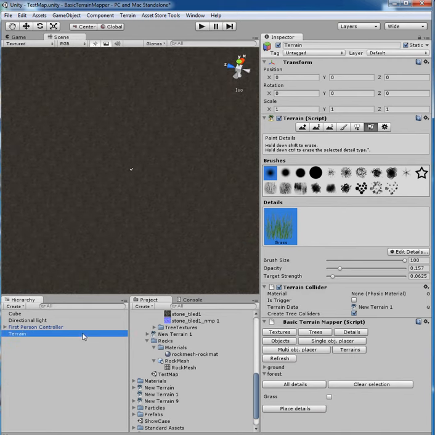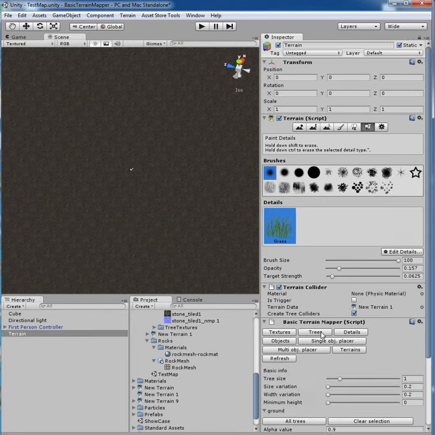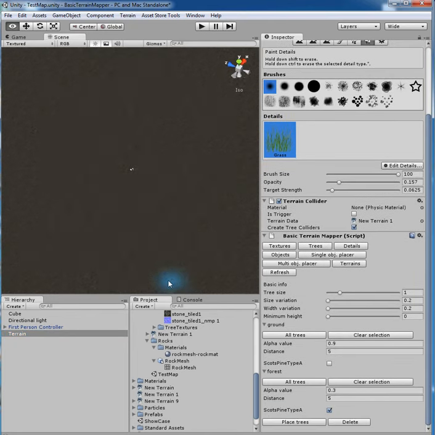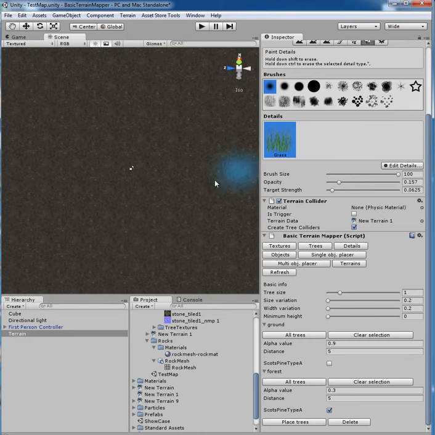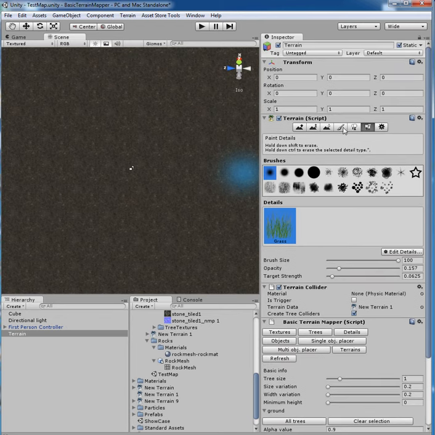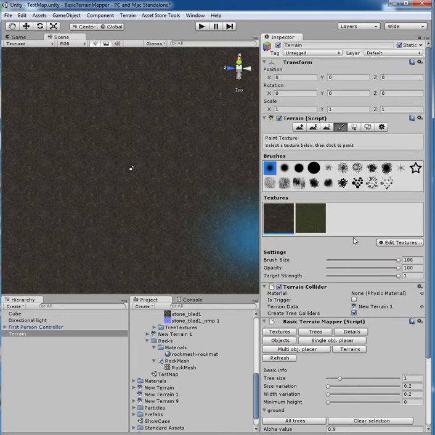Okay, so when you attach the basic terrain mapper to a script, you will see this menu with these buttons. You will select trees, and trees are placed according to the alpha map value of some texture. Right now I have only one texture, so everywhere is the ground texture with strength 1, with the alpha map value 1. So I will create some places with the forest texture.